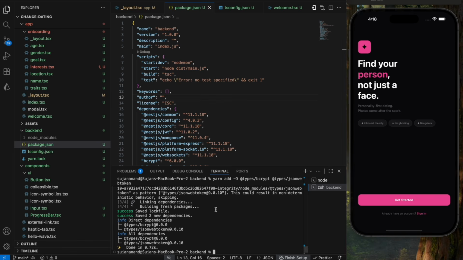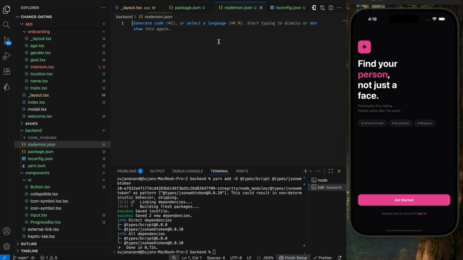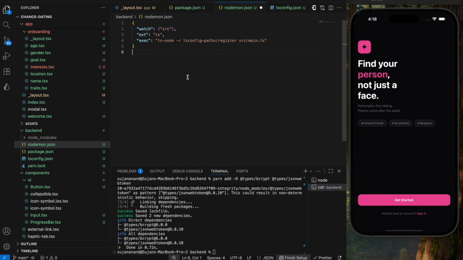Now the next step is to create the nodemon.json. That's very important. Whenever we make a change within the src folder, automatically it should reload the app or reload the backend for any changes, and it should give the results correctly. So I'm going to add this, that is watch, it's going to be the src folder, execute TypeScript, and the exec command is going to be this one. Let's save the file.